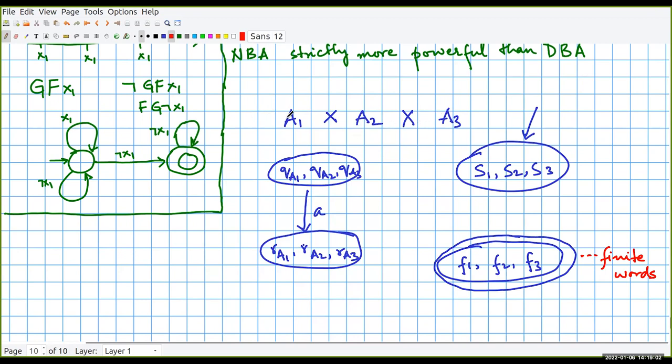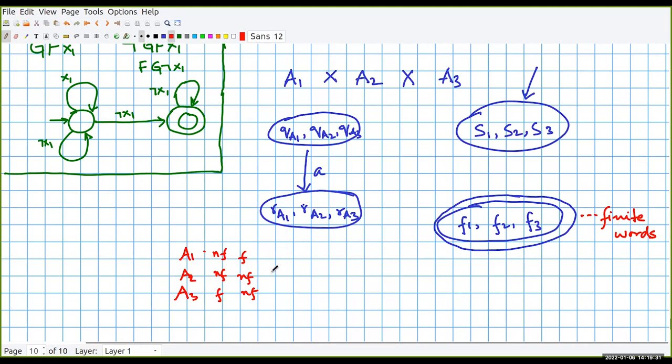But it is perfectly possible that, for example, we could have the three automata running like this, A1, A2, A3. And this is a non-final state, and this is a non-final state, and this is a final state. And then this becomes a final state, this becomes a non-final state, this becomes a non-final state. And then maybe this becomes a non-final state, and this becomes a final state, and this becomes a non-final state. And again, maybe non-final, non-final, final. So you see that each of these automata are actually going to keep hitting their final states, right? Again, I may have final, non-final, non-final, and again non-final, final, non-final.